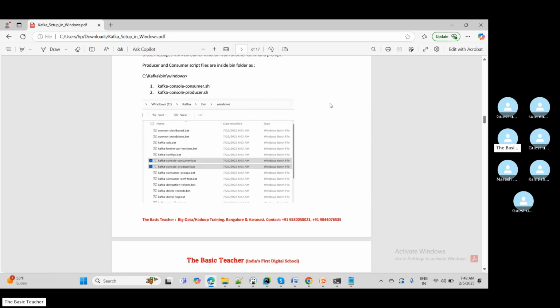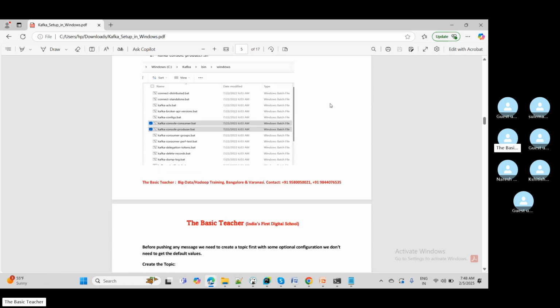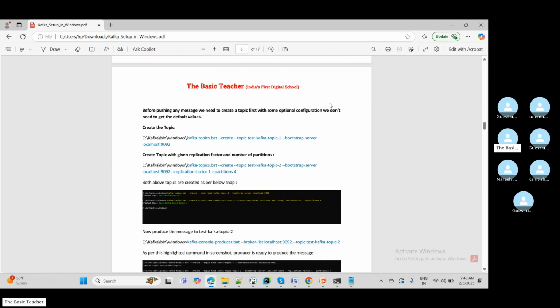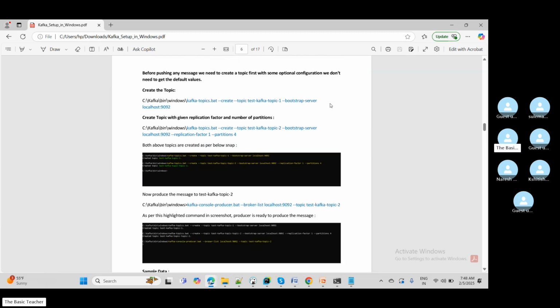Okay, and then let's come down. So we already know that we had that. Okay, so before consuming and producing, what we need first? We need topic, right? Because where you will produce the data and from where you will consume the data, there should be a place where you are going to push the data. So that should be topic. So before going to the consumer and producer, first create the topic.